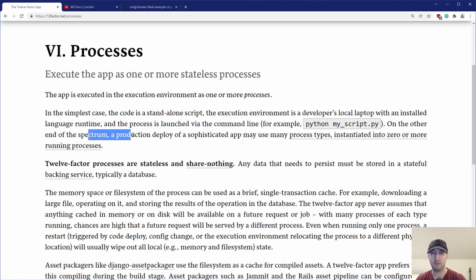On the other end of the spectrum, a production deploy of a very sophisticated app may use many different process types instantiated into zero or more running processes. They really want to drive home here that 12-factor processes are stateless and they share nothing. Any data that needs to persist must be stored in a stateful backing service, typically a database, or maybe you're caching something in Redis or Memcached, or whatever your weapon of choice is for persisting this sort of stuff. Likewise, if you're persisting some files, maybe you want to upload them to S3.